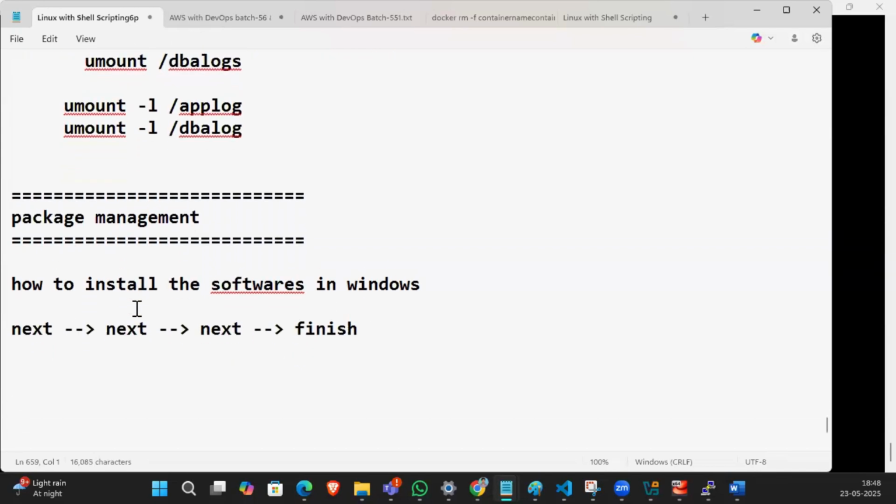So what is the extension of the file you want to install in Windows, guys? The .exe extension. Yes, very good. .exe is nothing but an executable format. So if you want to install any software in Windows, which format do we need, guys? We need the .exe format, right?